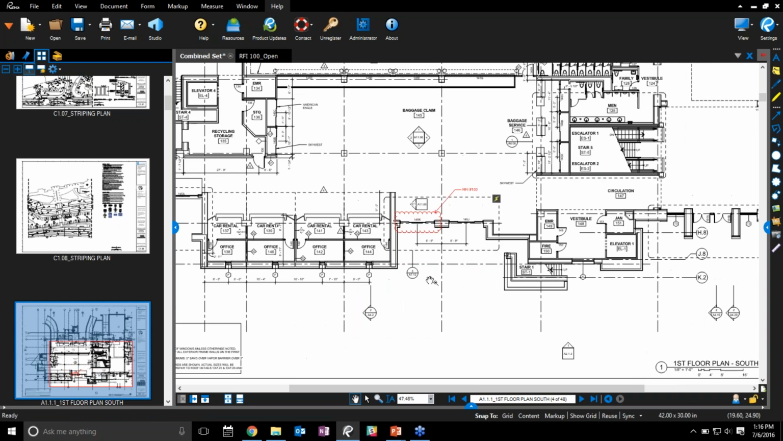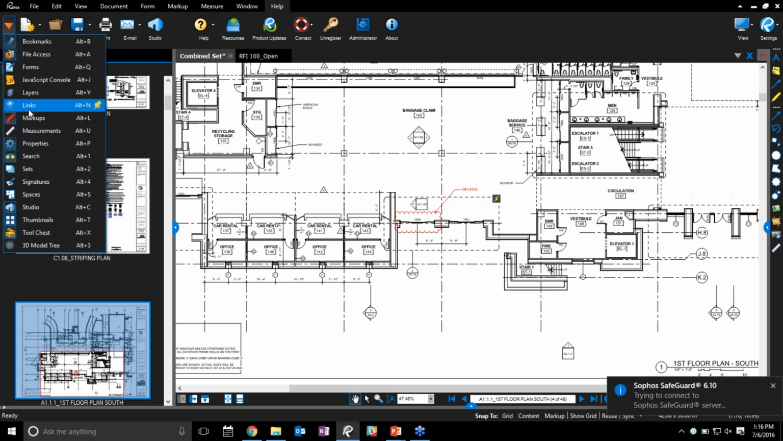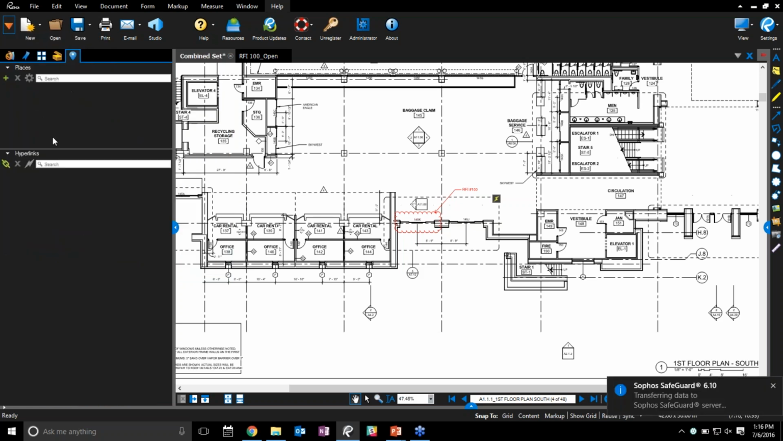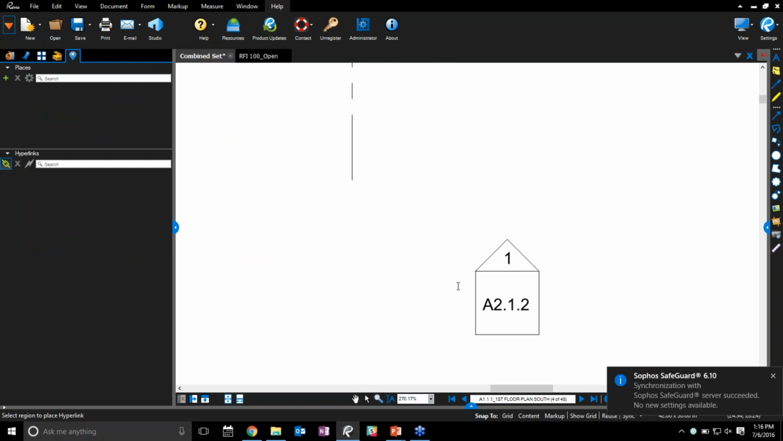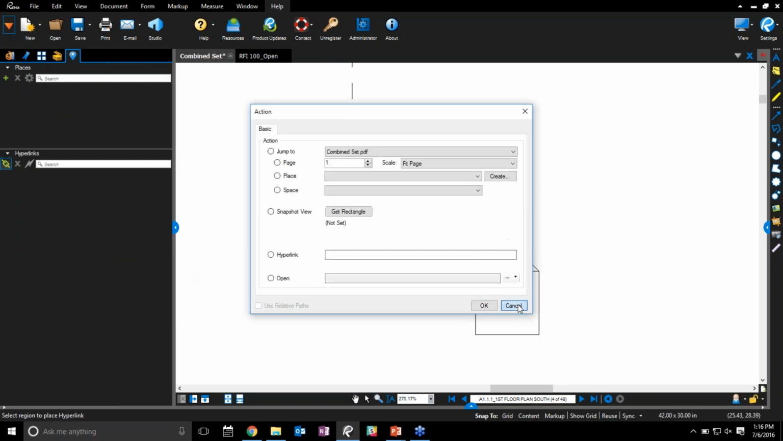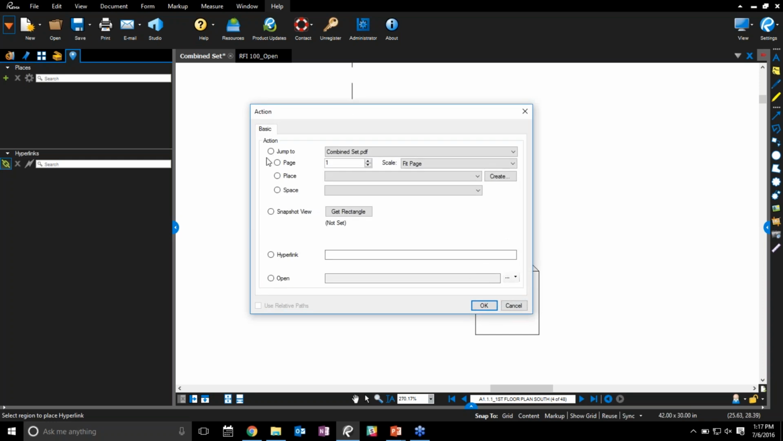Okay, so the extension of this would be to hyperlink from the links panel. So under the Access tab here, I can open the links panel, and this will allow me to start creating hyperlinks. And so, for example, I want to map to a 2.1.2. I can go ahead and pick a region around there, or directly select the text itself, and you'll notice it auto-recognizes the text. Oops, a little too quick there. There we go.